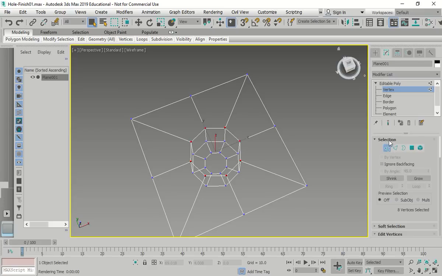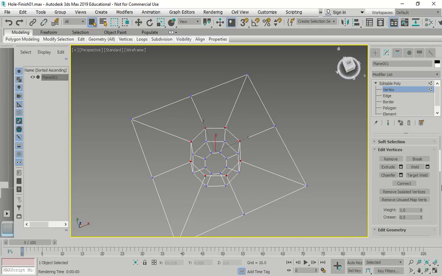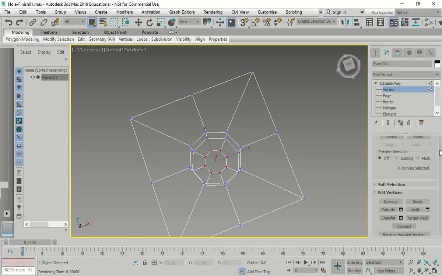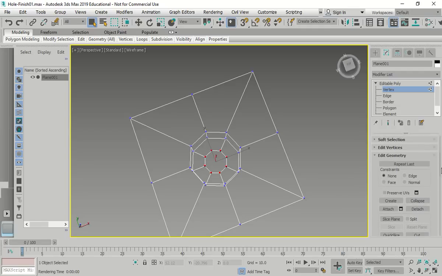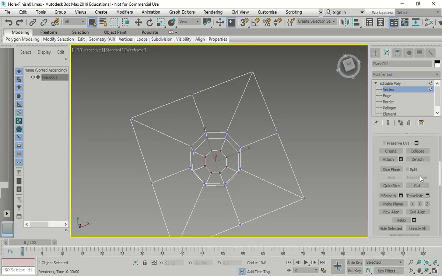Now in the modify, we're going to do the edit. Right over here, we're in the edit vertices, and we're going to click collapse. Okay, so now we're going to select the ones in the middle that we just made, like so, and then we're going to scroll down to edit geometry. Where is the collapse? The collapse should be right over here under edit, and we have the collapse option, which gives us that nice closed collapse object.